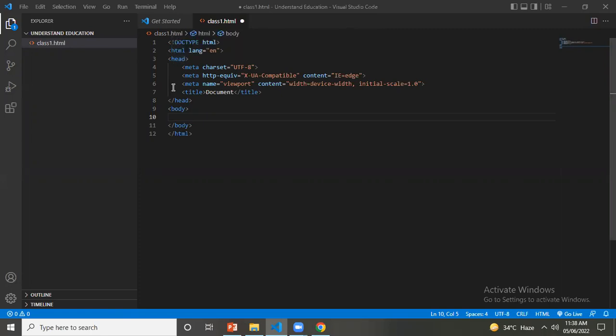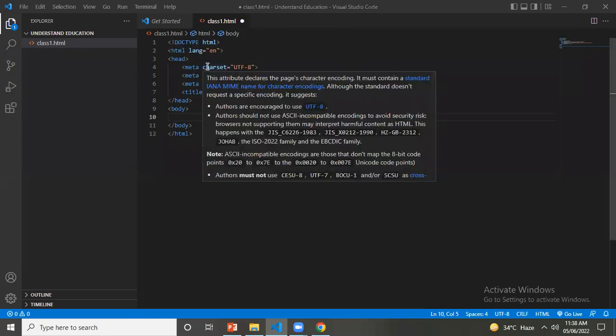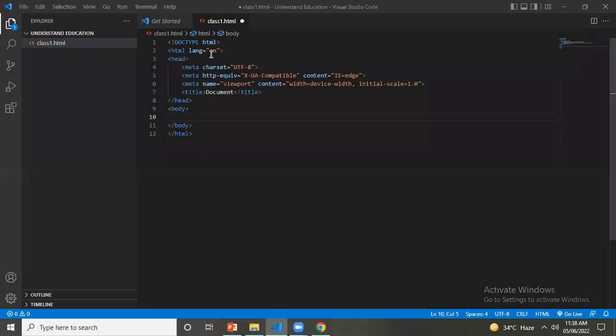So the next tag is HTML lang equal to en. This tag will tell the browser that the language of this web page is English. Okay, you can use any language, but then you have to mention which language you are using for your web page. So I'm using English, so this is English, and then this is the head section. In the head section you will learn many things.